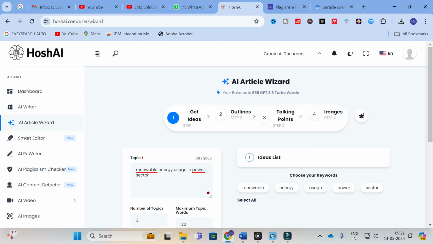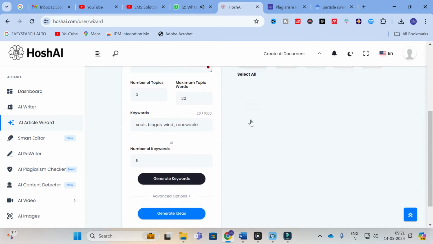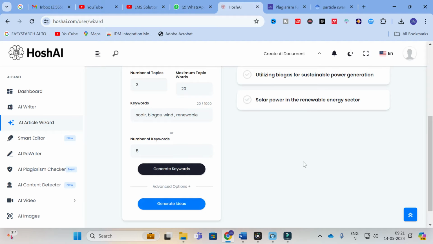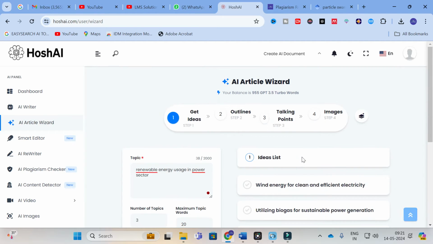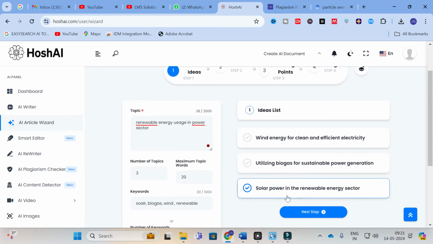So it will take several seconds to generate the content. So here you can choose the keywords. There are different types of keywords also available. So you can choose different types of keywords and then click on the option called generate ideas. So here these are the different idea lists: utilizing biogas for sustainable power production, power generation, solar energy and renewable energy sector. So for example, I am going to select this one, solar energy.